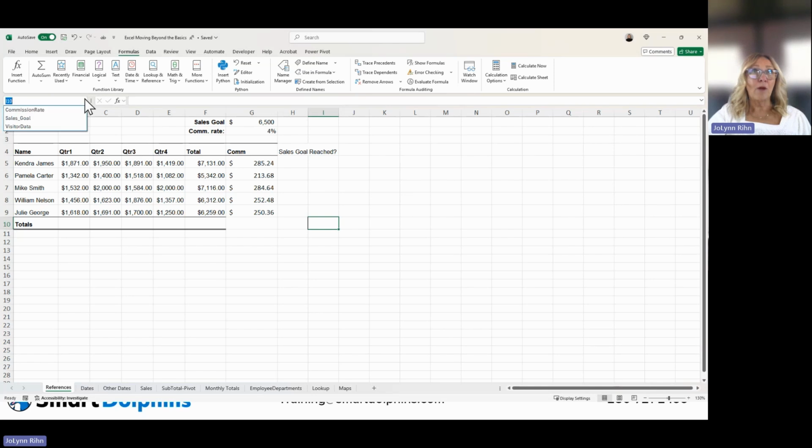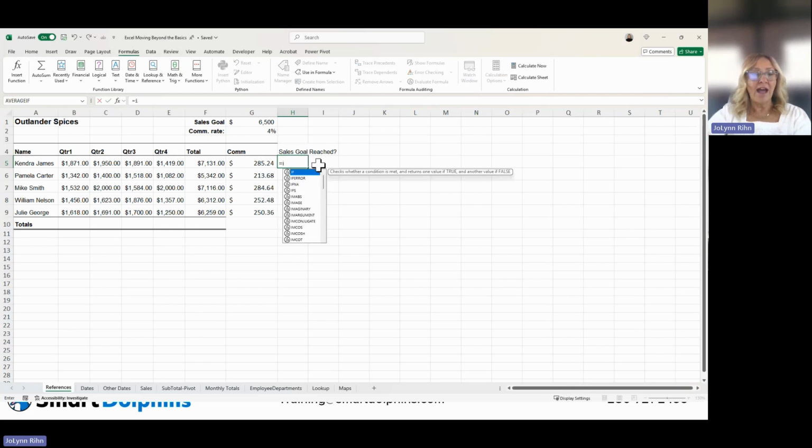But if I click on that drop-down arrow, I can see every named range within this workbook. If I click sales goal from that drop-down list, it's going to automatically take me to that cell called sales goal. That's another benefit. We can use named ranges to navigate throughout the workbook. Pretty cool. But anyway, let me use it in a formula. I'm going to go to H5 and I'm going to start with equal, the letter I.